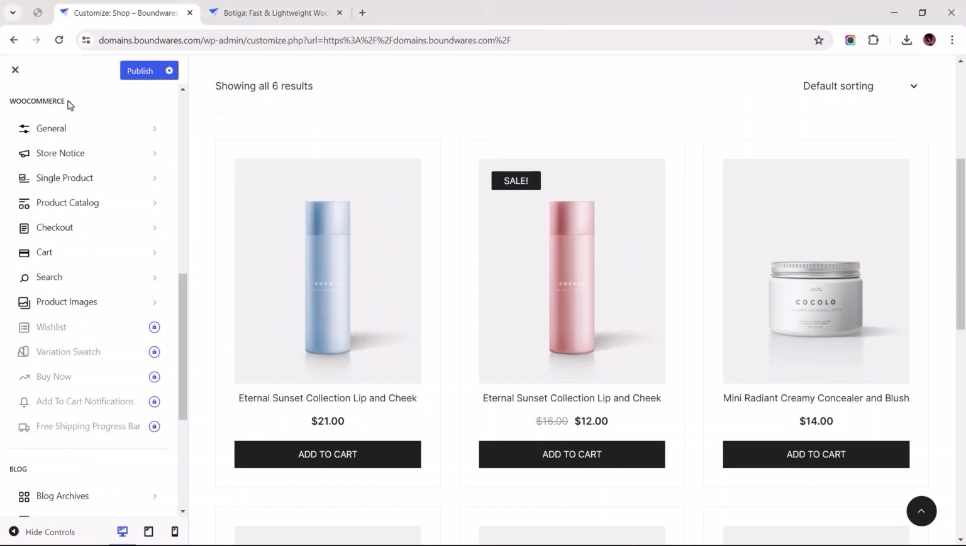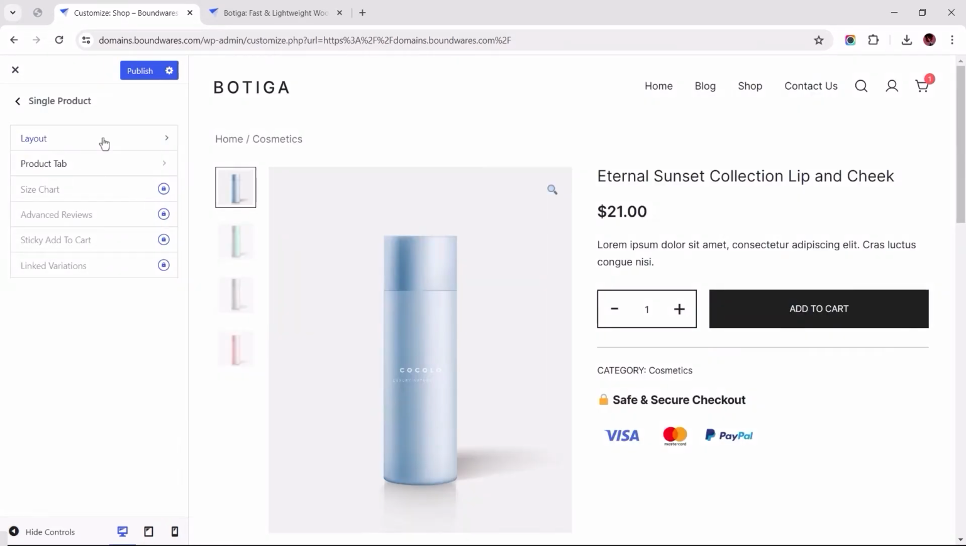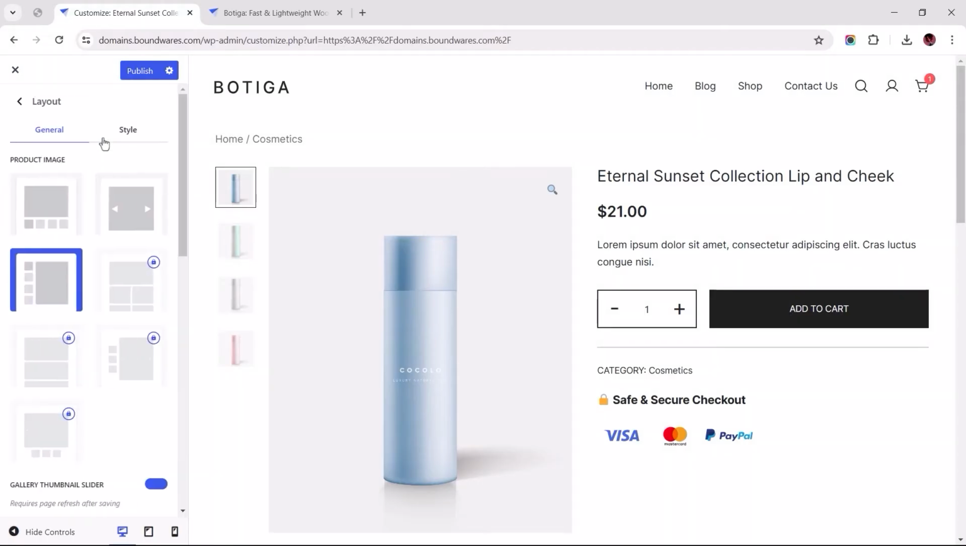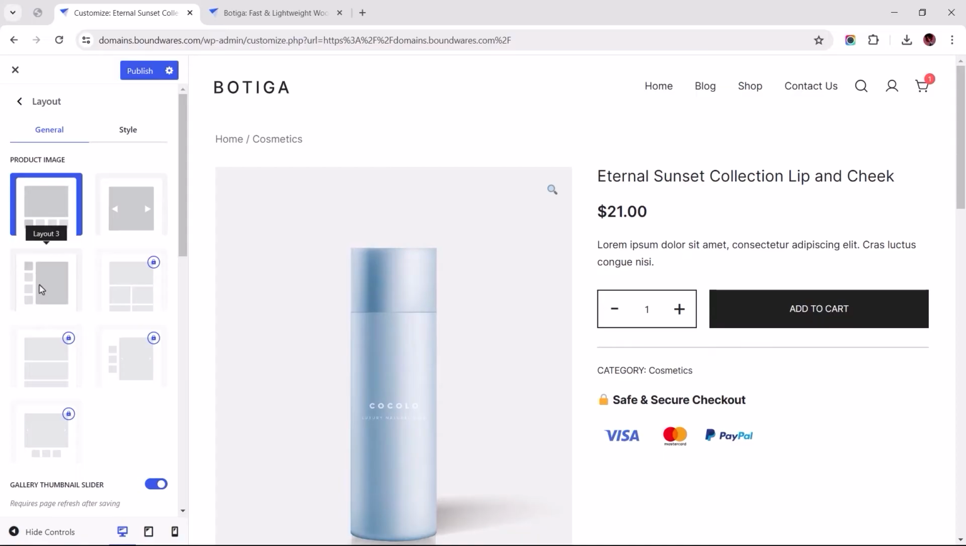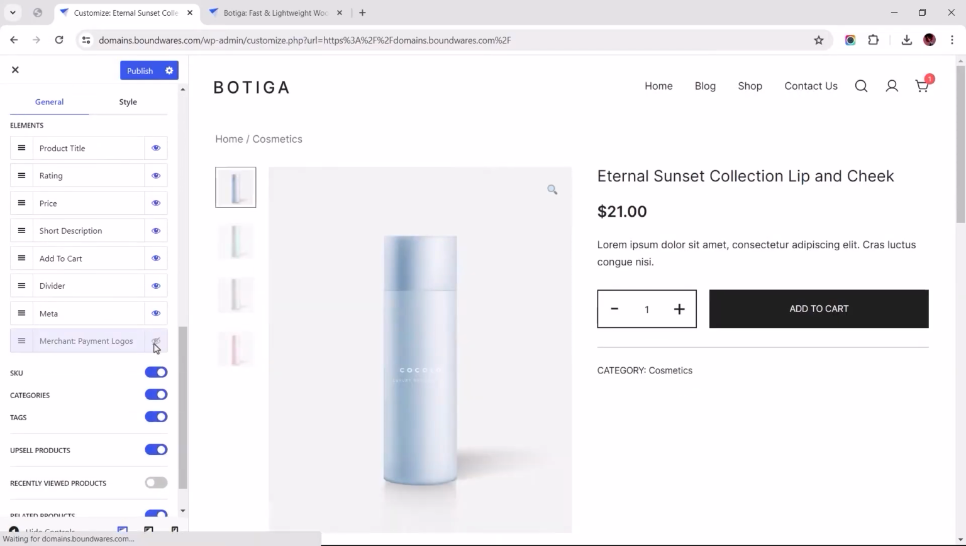Moving over to WooCommerce, we could begin with the single product settings, which offer two customization options in the free version. The first provides significant control over how single products are displayed to customers, from changing the item's layout to enabling and disabling various product-related attributes.